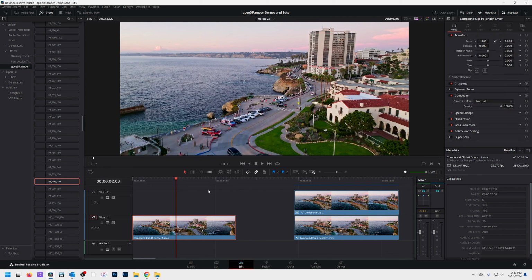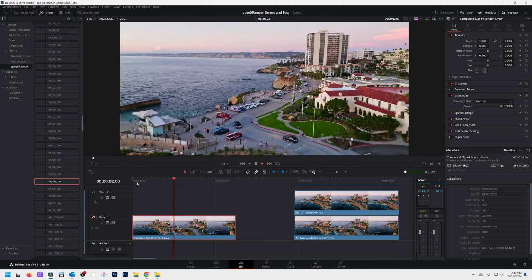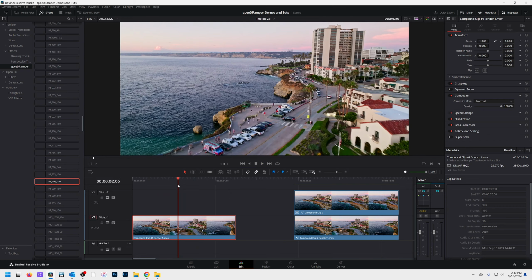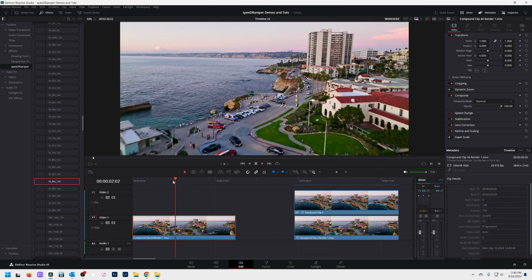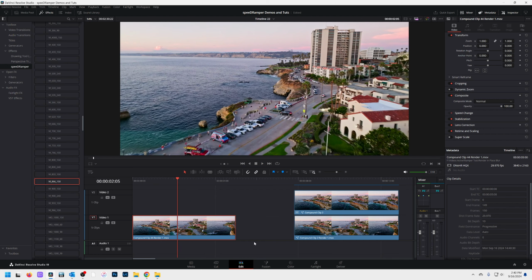So as soon as this renders out, okay, I'm going to play it for you. You'll see once again, there's no motion blur here. So there's my speed ramp. Let's go to the middle. Sorry, it's moving so fast, I'm having a hard time stopping where I want to go. So there's those sharp cars.